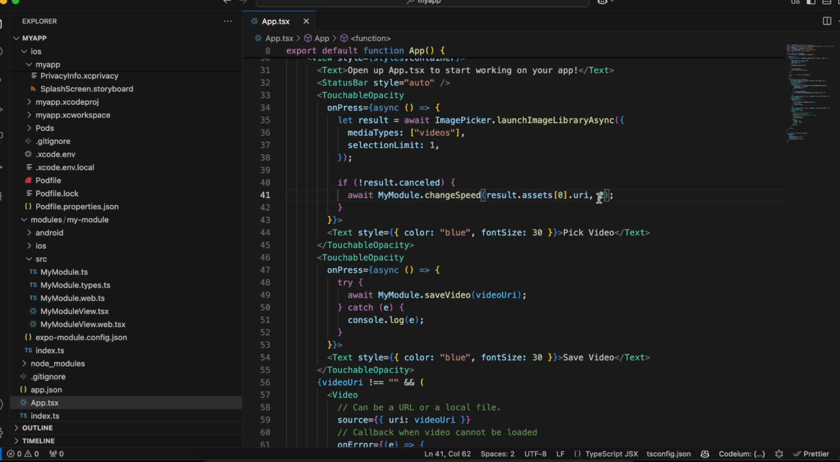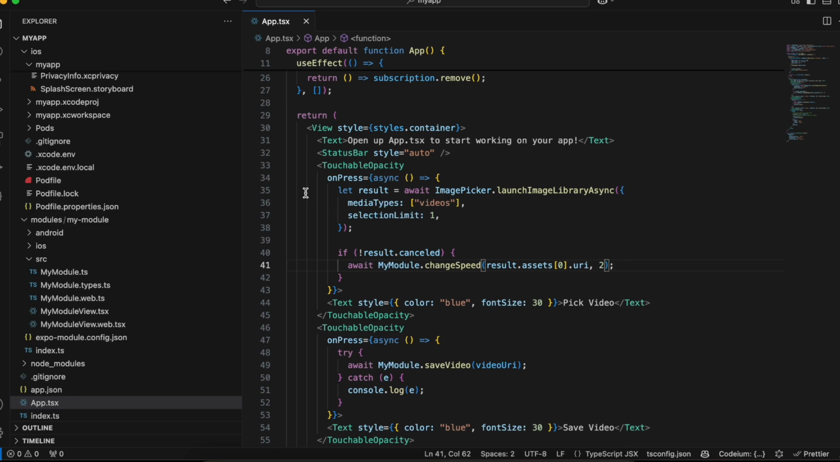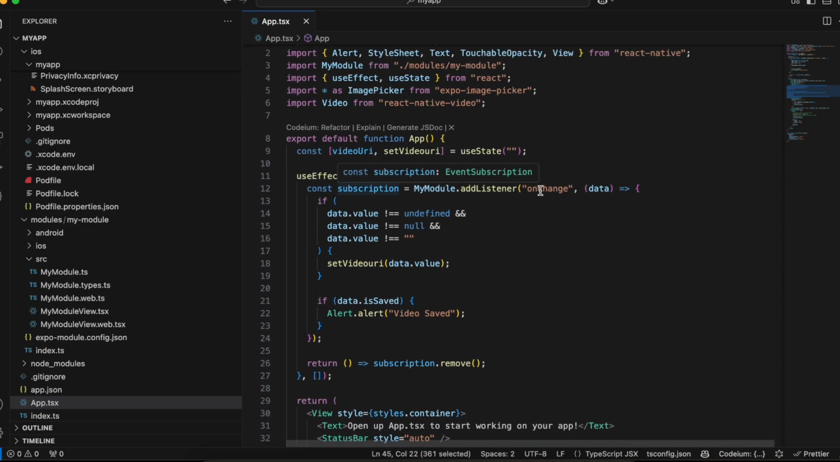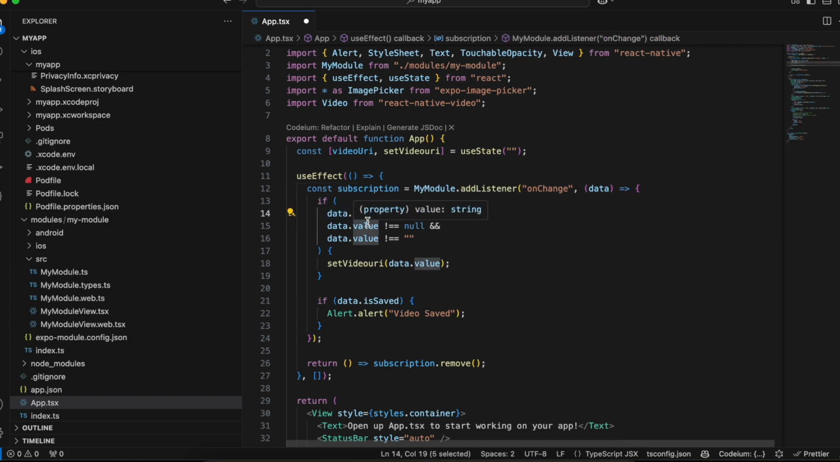And I want to speed up the video twice, but you can pass whatever number you feel like is right for you. And then once this operation is completed, here inside useEffect we are listening for it. So this onChange event is created automatically in the Expo module, so I have not created this by myself. If I just show it to you, here you can see it is automatically showing it to me. And if you remember, we were listening for the value property variable of our onChange event, right?